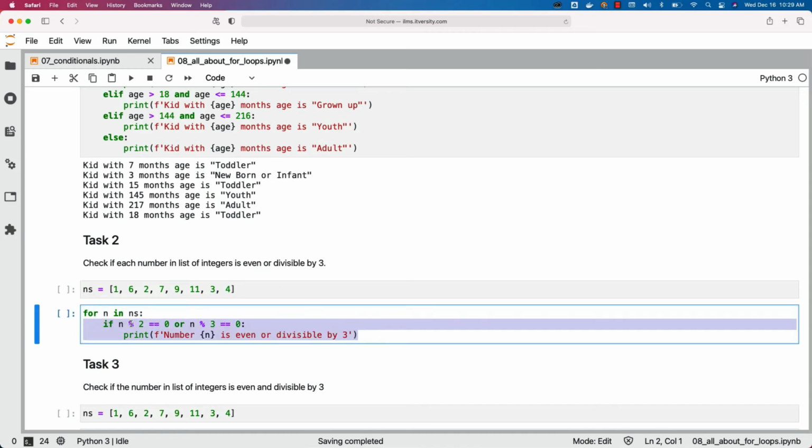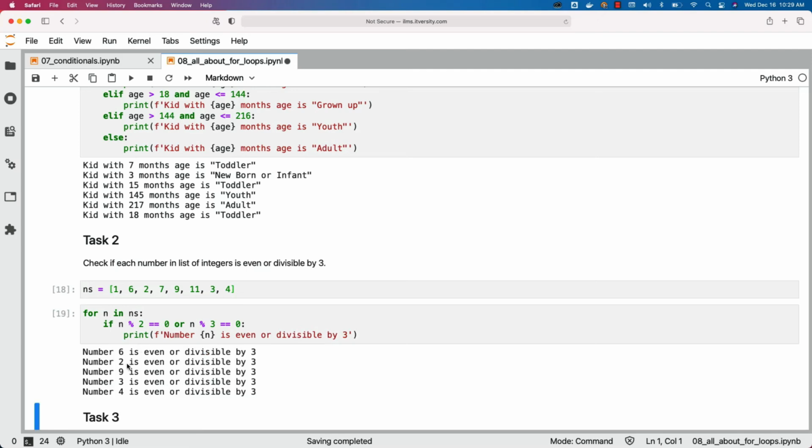We are just throwing this as part of the for loop, and we are trying to process multiple integers in one shot. So ns is all the numbers with 1, 6, 2, 7, 9, 11, 3, 4. Now we are iterating through all these elements and checking if it is even or divisible by 3 and printing that number here. You can actually see the output here. 6, 2, 9, 3 and 4 are either even or divisible by 3, whereas 7 and 11 don't fall in any of these two categories, and hence those are ignored.